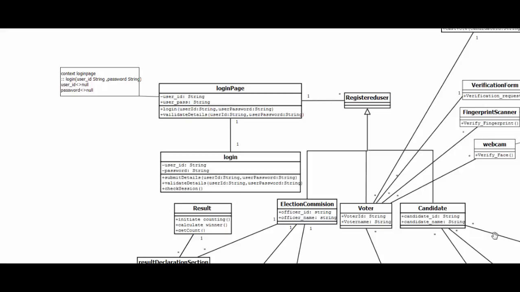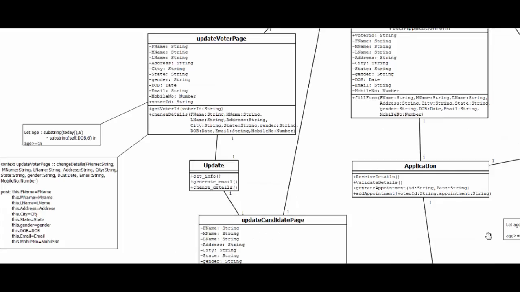Another constraint is for login. In login, the user has to enter the username and password. Without username and password, the voter cannot log in. In that, we check that the username and password should not be null. The context is login page. Login, user ID string, password string. User ID is not equal to null, password is not equal to null. In that we check that username and password should not be null.